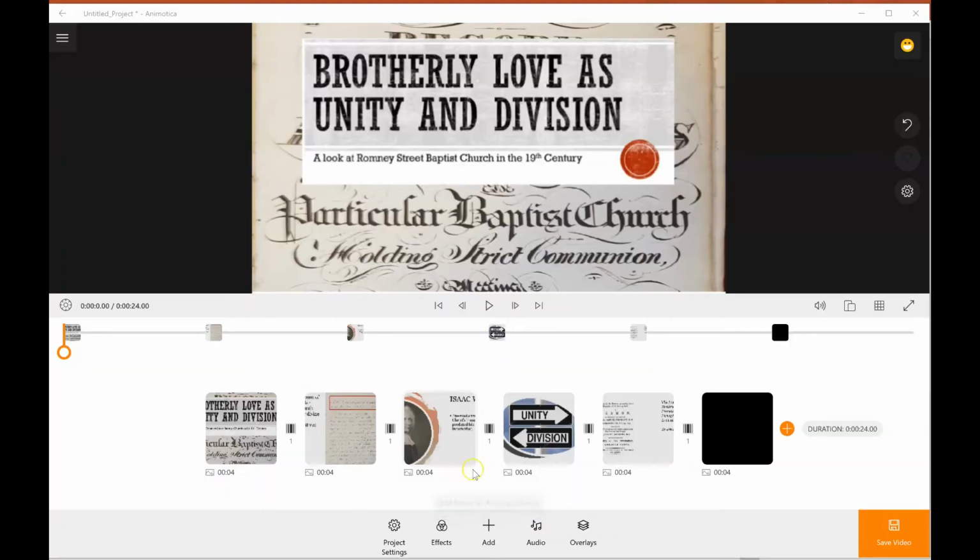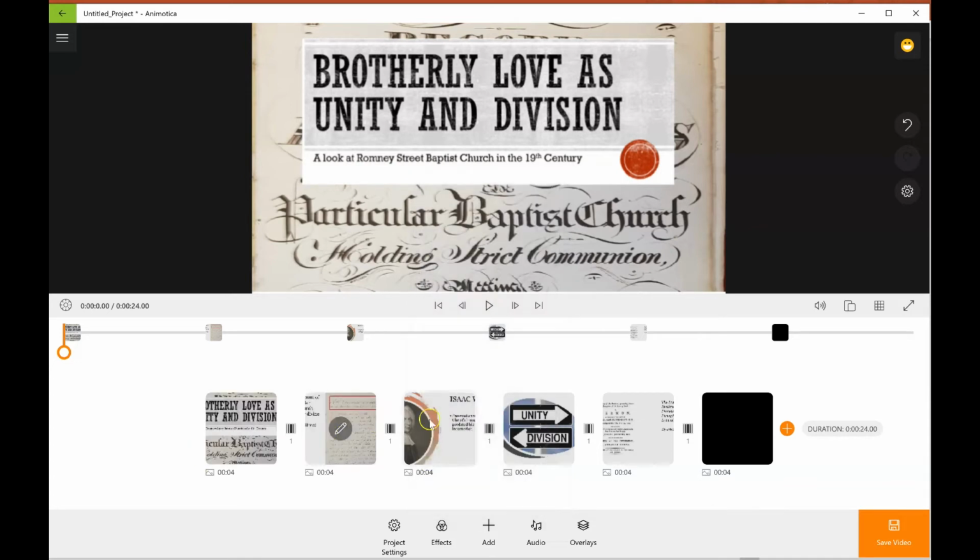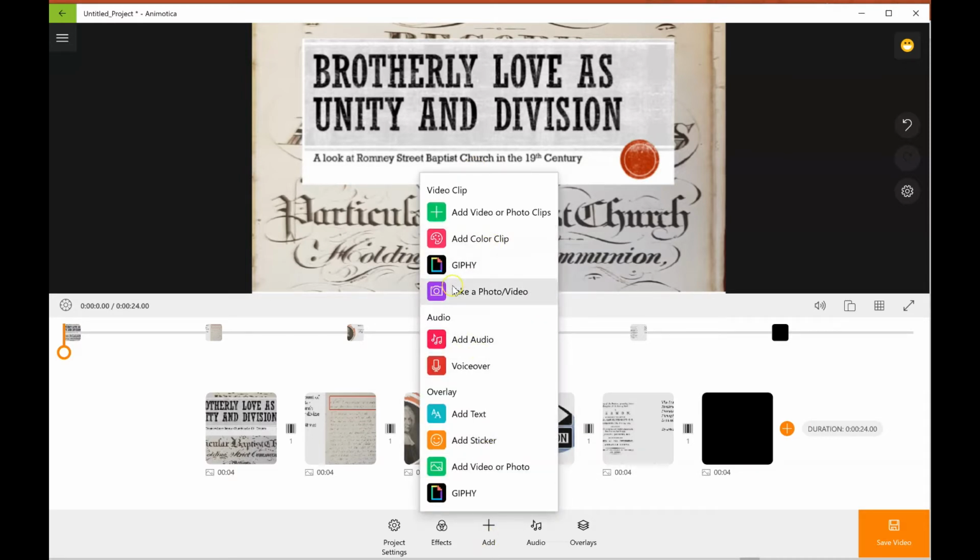presentation a bit. To do this, just go to the Add button here, and you can add as overlays text, you can add stickers, you can add a video or photo or a GIF. And this just means that instead of adding images or videos as another slide in the course of this presentation, it will actually overlay those things on top of the slides. So let me add some text and show you what I mean.